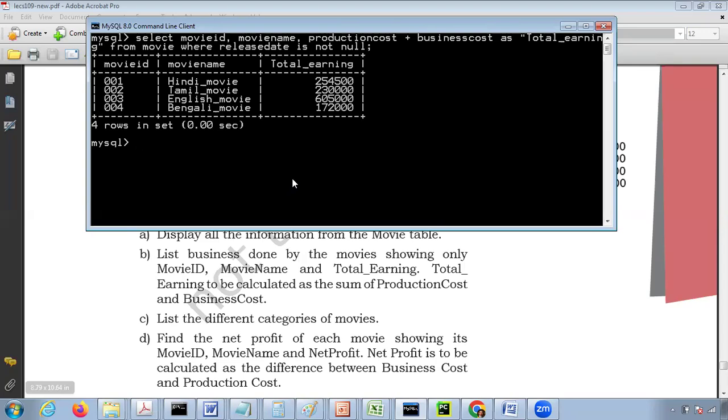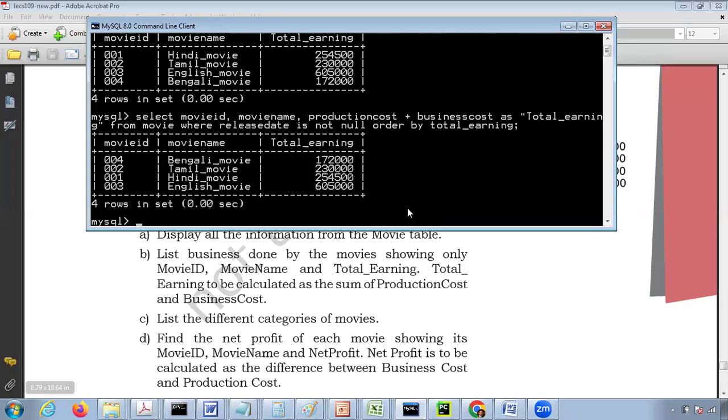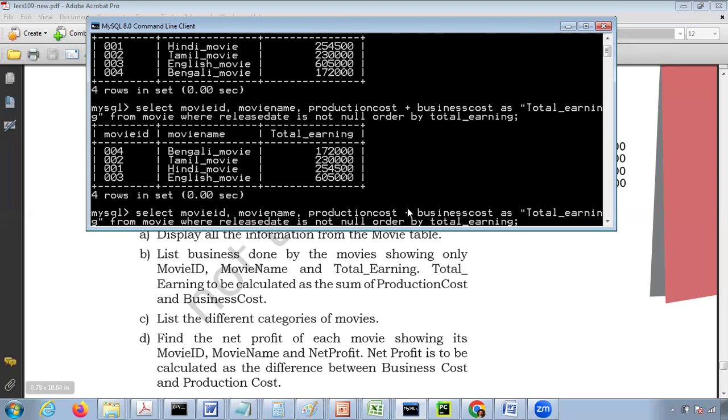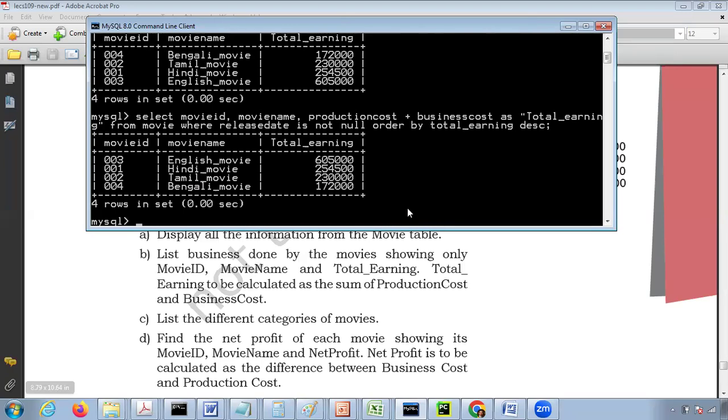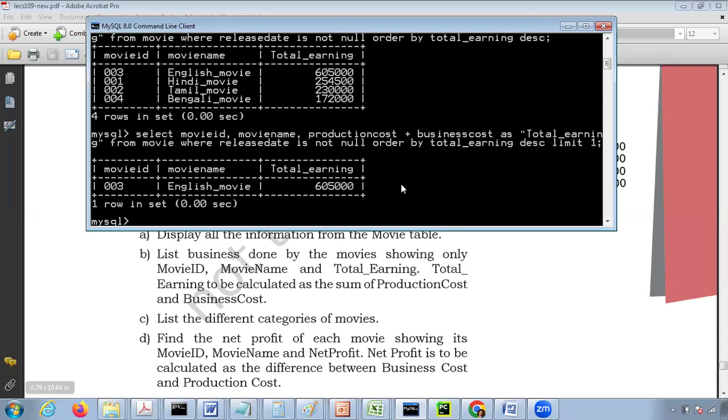Okay. Since you have also labeled this as total earnings, you can order by, if you want, total earning. And again, it's not case sensitive, so it's going to display in increasing order by default. But if we put DESC, it's going to sort in decreasing, descending order. So you will get to see which movie made more money, which movie made less money, and so on. And you can also limit one to just see the maximum earning movie or the minimum earning movie, depending on the case.